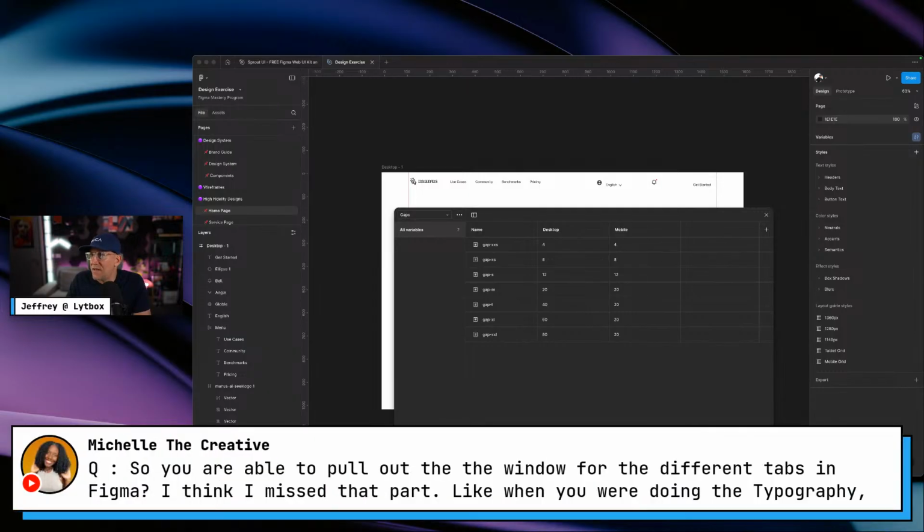Okay, Michelle has a question. So you're able to pull out the window for the different tabs in Figma. I think I missed that part, like when you were doing the typography. Okay, and there's more. And it was adjusting live on the page.